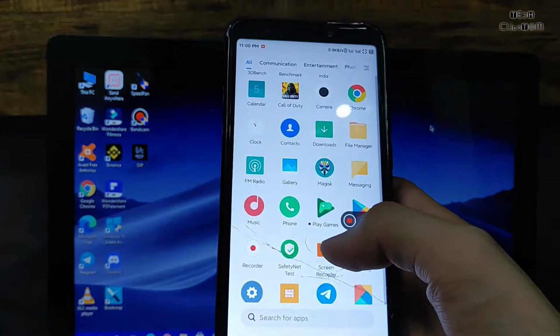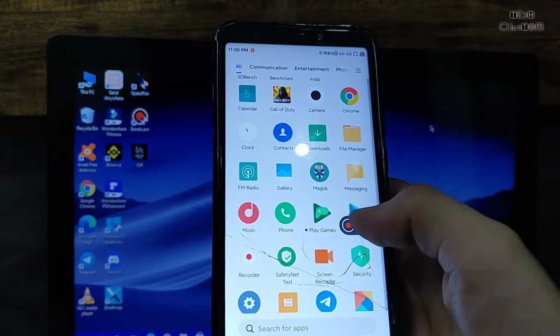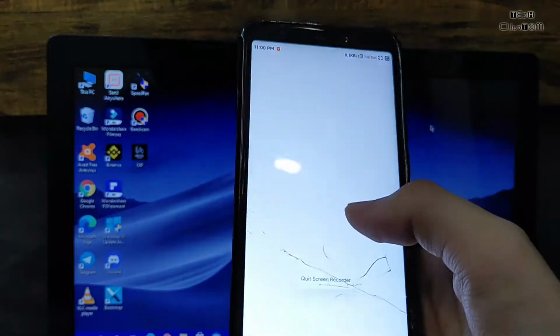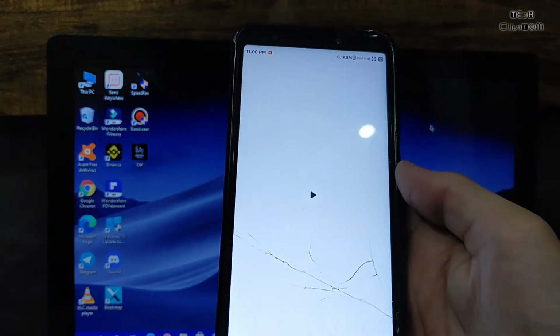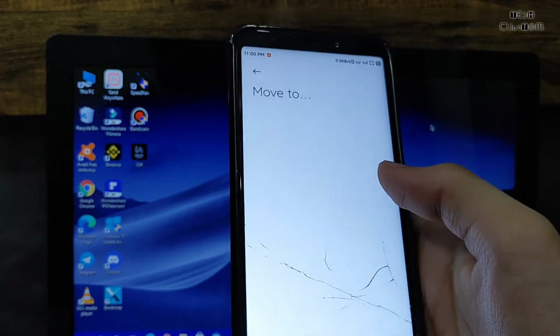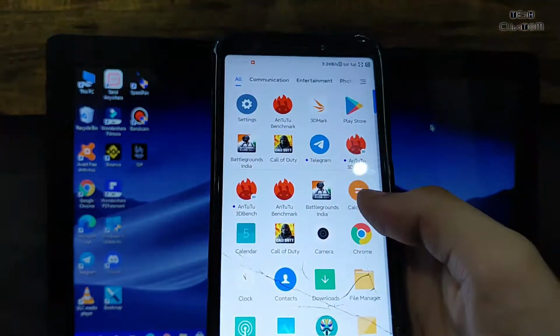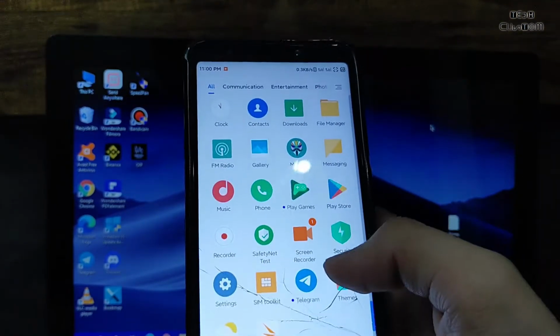Flash is also working perfectly in this ROM. Screen recorder is also working perfectly. There is no problem, and the mic is also working. So here is the gallery. Let's check. Here you can see, you will get the video. Here is the video. You will not be able to play it. You have to download another Play Store application or MX Player to play the videos.